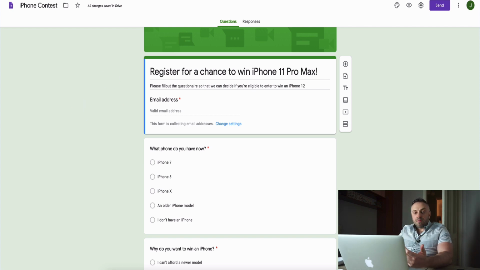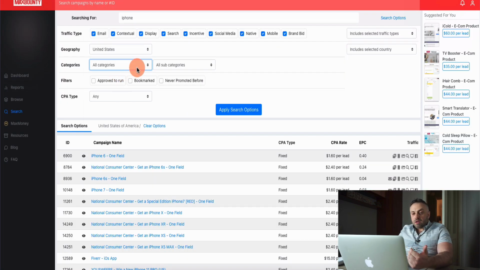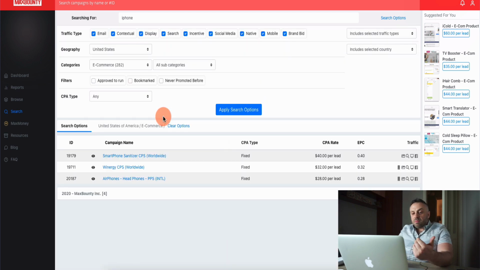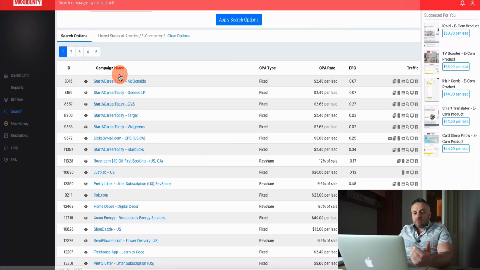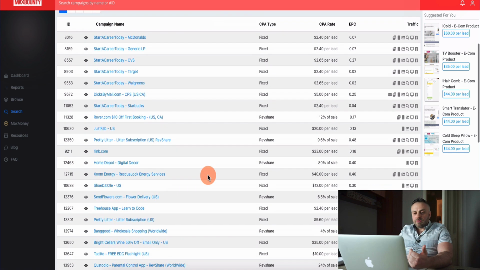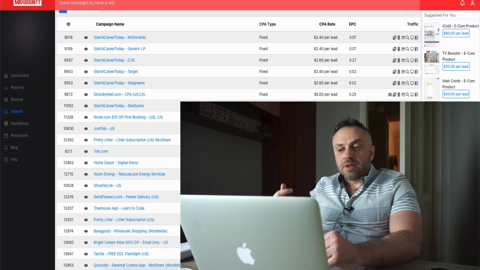You can pick an offer such as e-commerce, for instance. Let's say I pick e-commerce here, and I'm gonna remove iPhone real quick, and I can create a form for start a career, for this offer, for Home Depot, right? Do you need Home Depot? Yes, you do. You're eligible. Here are the offers that are tailored, customized for you.